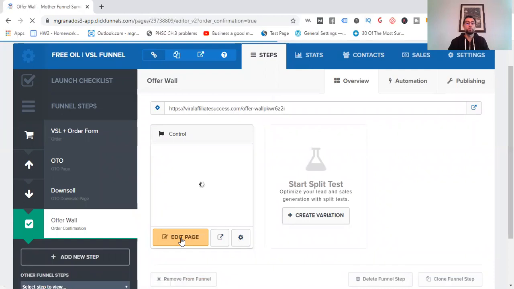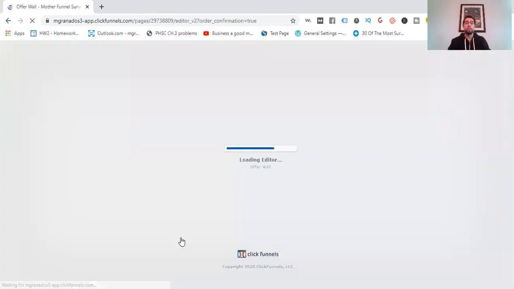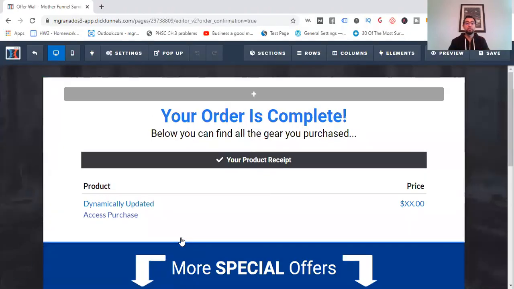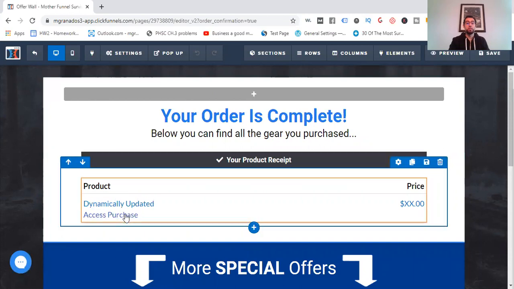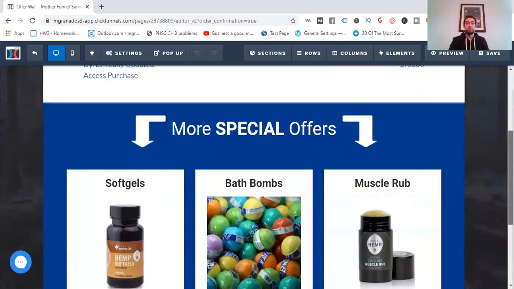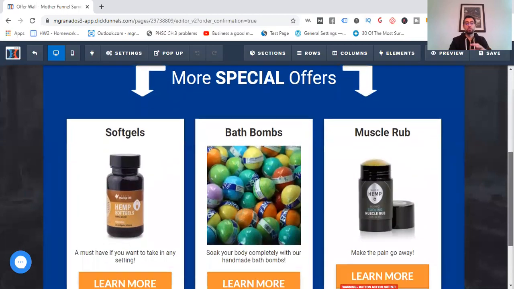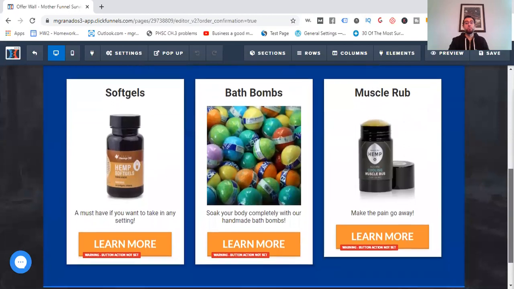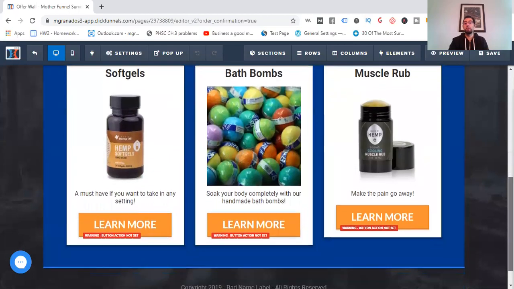We'll go into the offer wall. This is post-purchase. So this is where they will be able to receive information. Look, your order is complete. Products will be here. And these products here will be added, generated. And I'll show you how that works in just a second. And then there's more special offers. So you can add more on the bottom just in case they want to look around and press elsewhere.